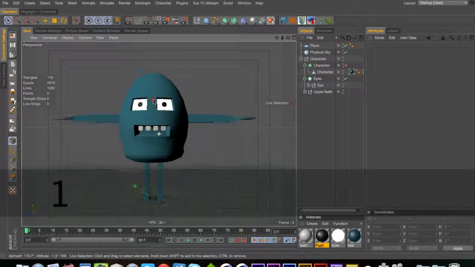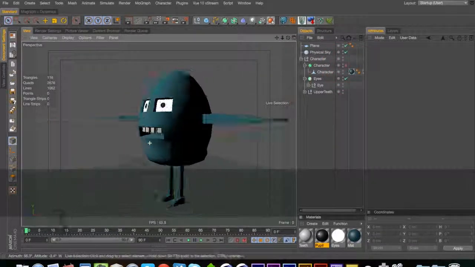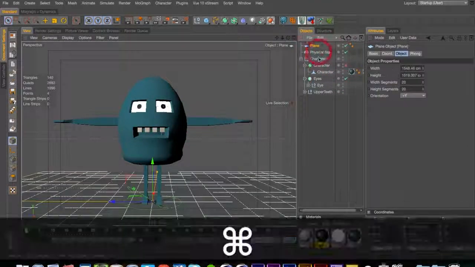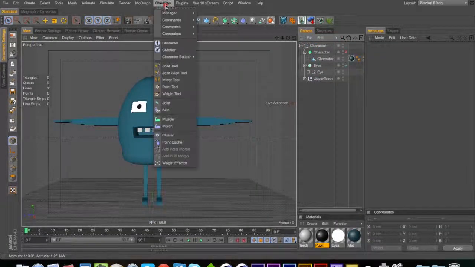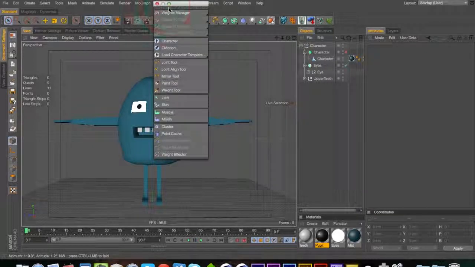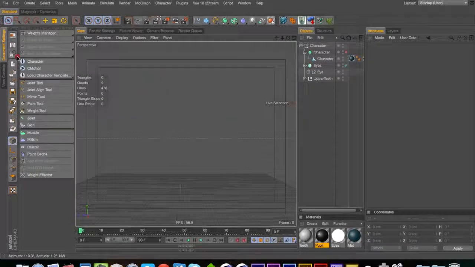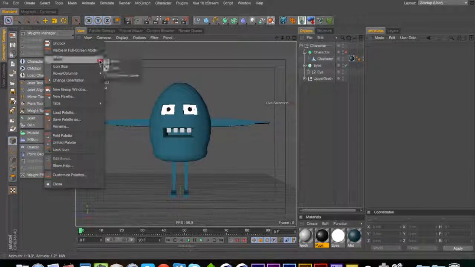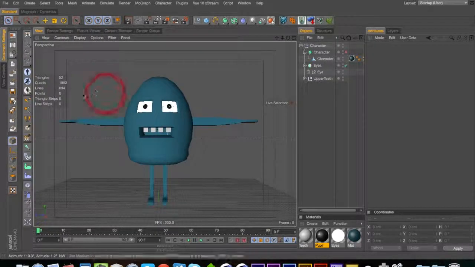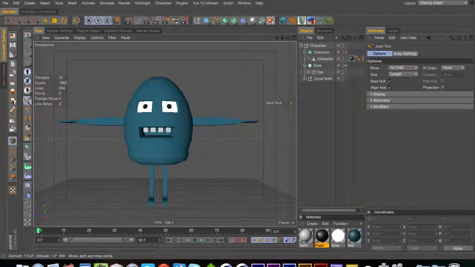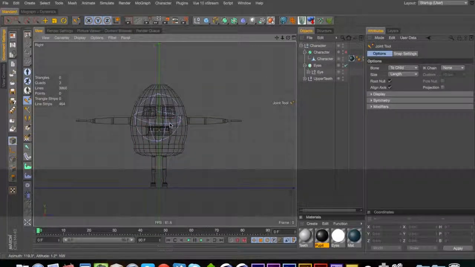But anyways, here is the character we have so far. It's really weird, but we're going to go ahead and get on the rigging. You need the character module for this. So let's drop this down, move this over, right click, show, let's get text, make that go away. Icon size, medium. We're just going to get this joint tool. Hit F3 to get to the front view, or right view actually.